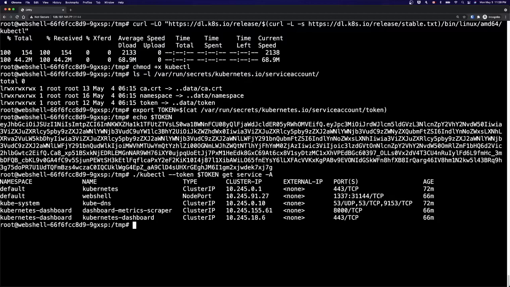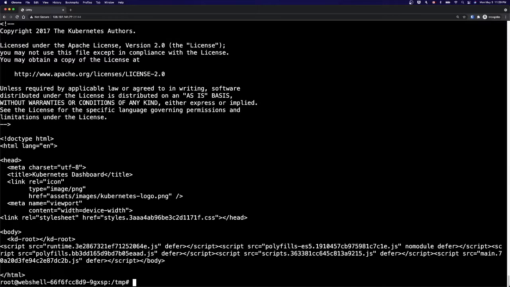Let's check if we can access it. To do this, we're going to use Kubernetes internal DNS service, which makes services available in the cluster as service name dot namespace name. We see that we can access the dashboard. This simulates lateral movement within the cluster.